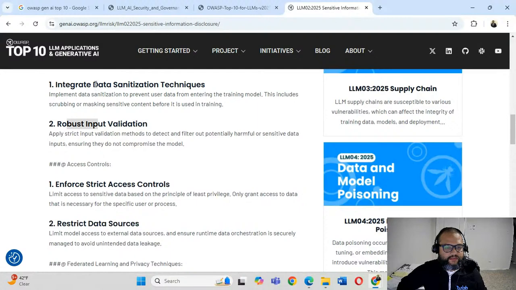Data sanitization can be done from both sides. From the user side, you can sanitize your data, meaning you clean it up and make sure it doesn't have anything proprietary or private. And also from the owner side, when you train the LLM models, you don't provide any proprietary information.